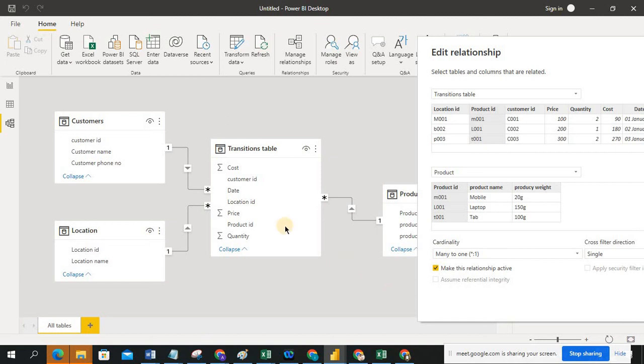In the same way, the location can be one, and in that location many transactions happen. For example, if I take Bangalore, the location is Bangalore. In Bangalore so many customers purchase that phone, and that is available here in the fact table. That's what I'm trying to explain here.